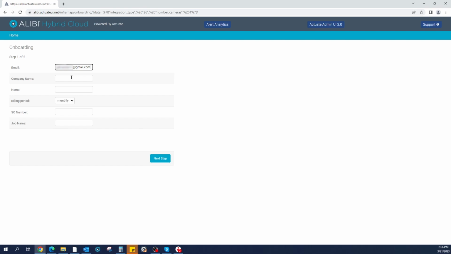Next, enter in the company name. Now, if they don't have a company name, just go ahead and enter in their name or something that they would like to have. In the name box, you will enter in the primary name for the person, select whether they want monthly or annual billing, and enter in a sales order number.